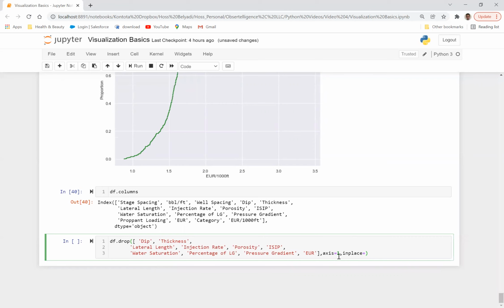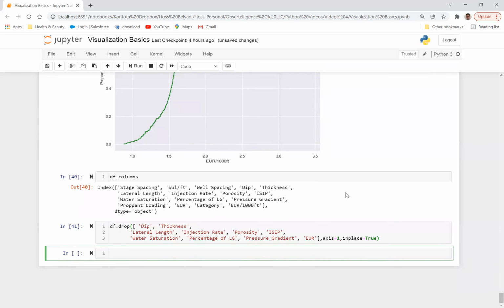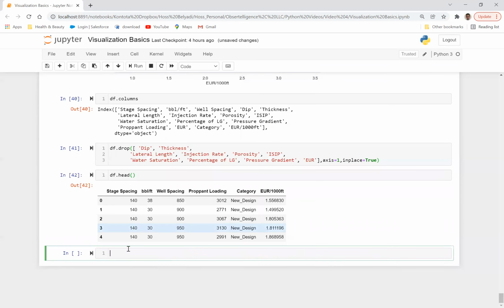We're almost done with evaluating this data set. So what I want to do is say inplace equal to True. If inplace is equal to False, it's not going to make these changes permanent. But if I want to make these changes permanently, I'm going to say inplace equal to True, and then do Shift Enter, run it. If I look at my df.head now, look at the data set now, you can see here it dropped all the features except some of these features.